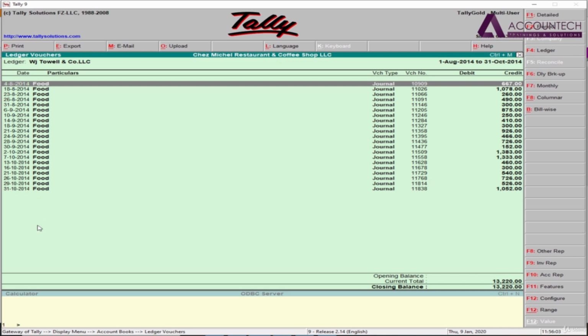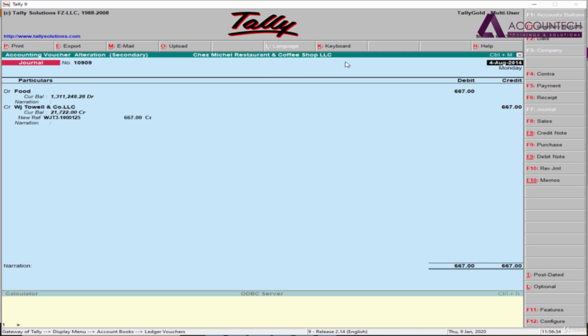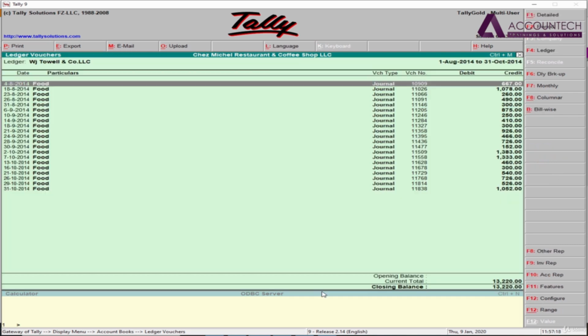So this is the detailed ledger. Because this company was keeping a minimal record with a simplified type of entry, they didn't use purchase invoices to book all purchases. Instead, they pass a journal entry for each purchase. They debited food and credited WJ Towel and Company as a liability. Now in this scenario, my ledger is fully reconciled.